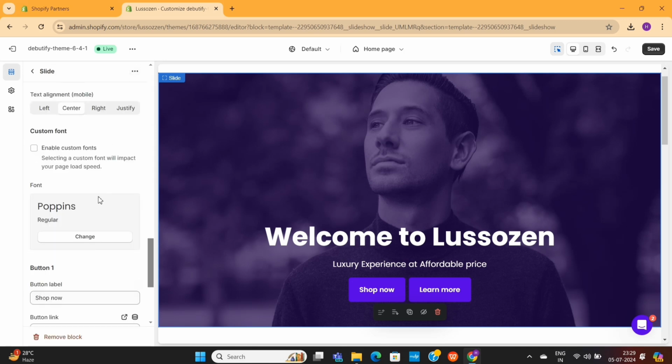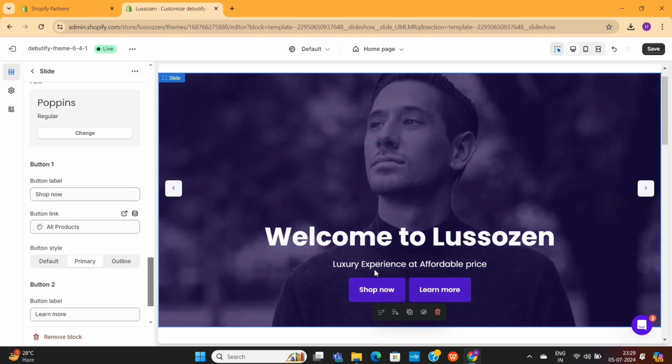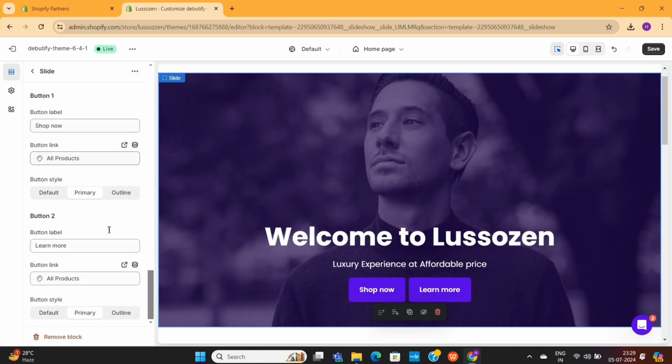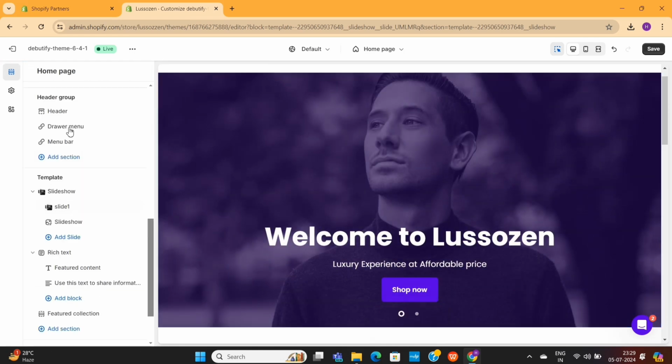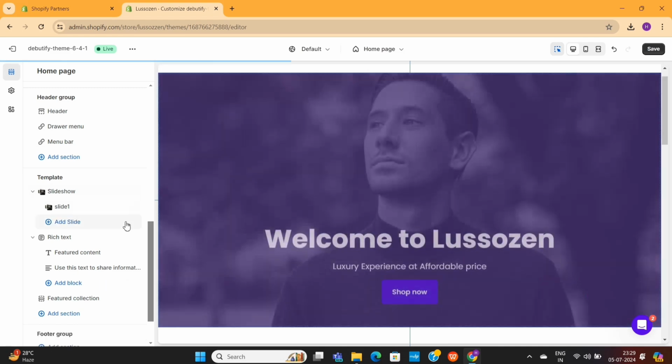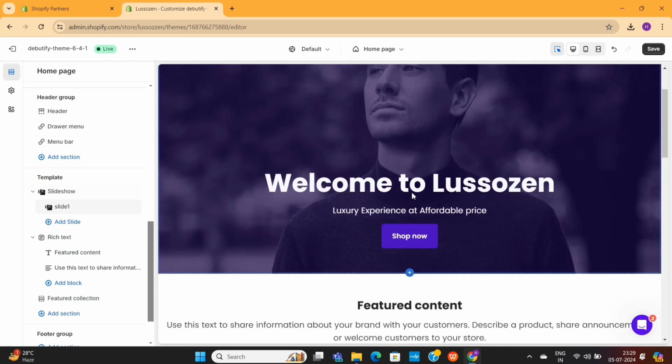Lastly, we have these two buttons here. For now, I only need one button for this section, so I will simply remove this second button from here. Now, if you go back, you'll see that we have another slideshow option. Just like we edited this slideshow, you'll be able to edit the second one too. But for now, I prefer only one slideshow, so I will delete this second one.